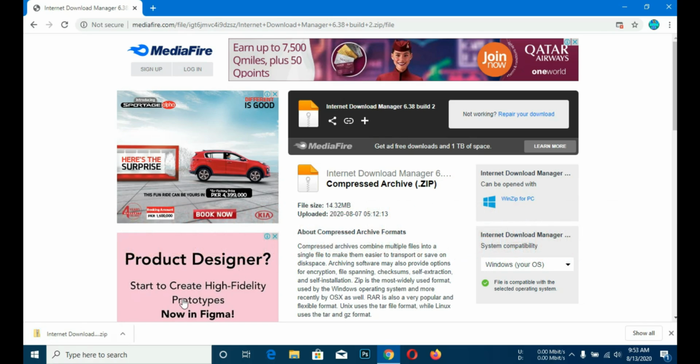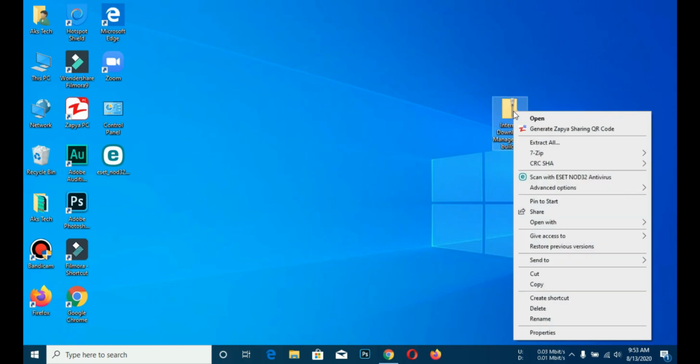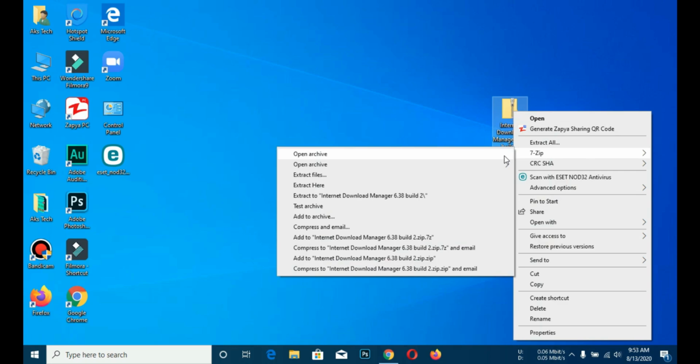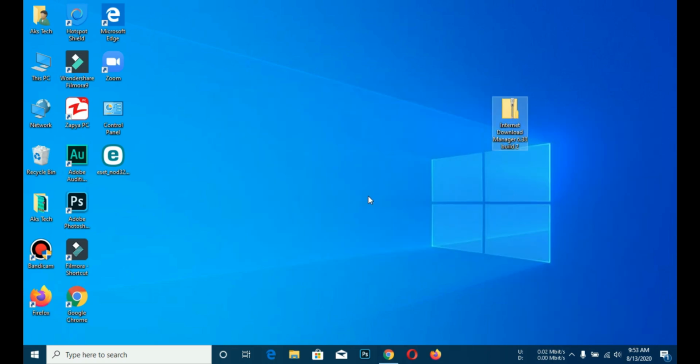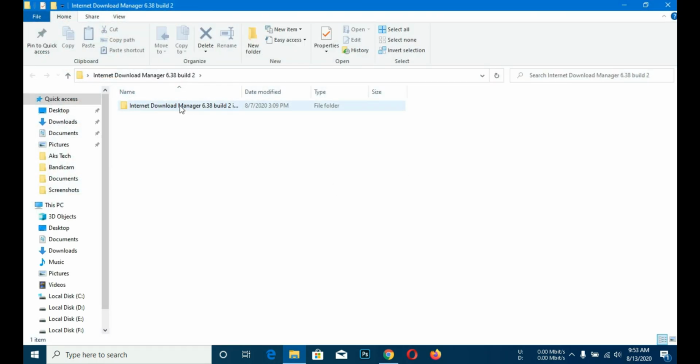So friends, now you can see that my file has downloaded. Here it is present on my desktop and it's a zip file, so you must extract it with a good file extractor. I will be using 7-zip here, so I'll just extract it. Here you can see that the file has been extracted. I'll just open it, and here is another folder. Just open it and you will find two items here.